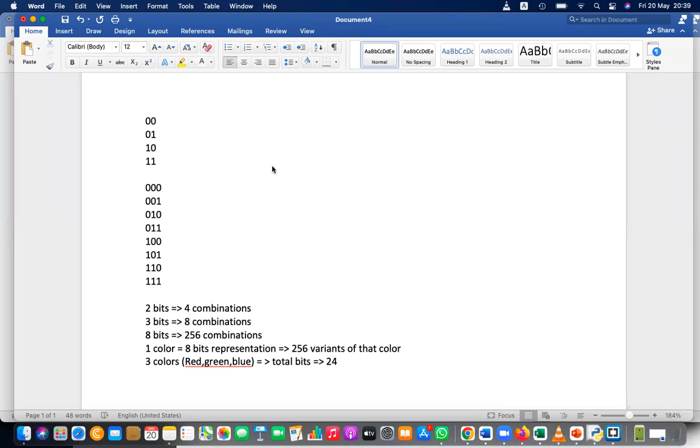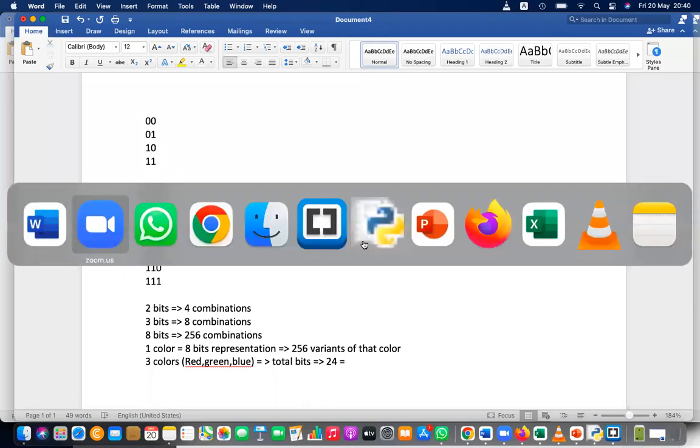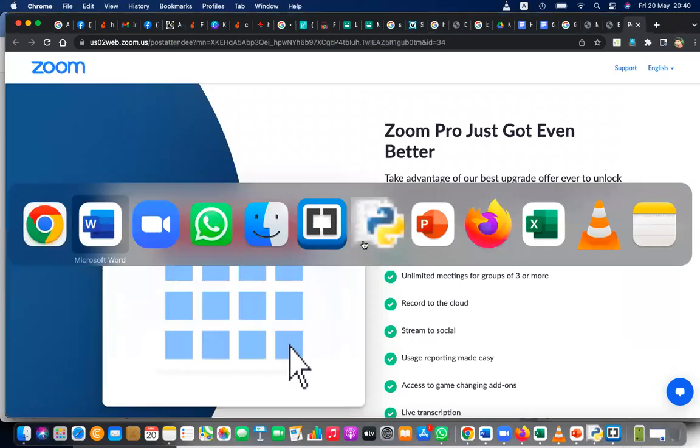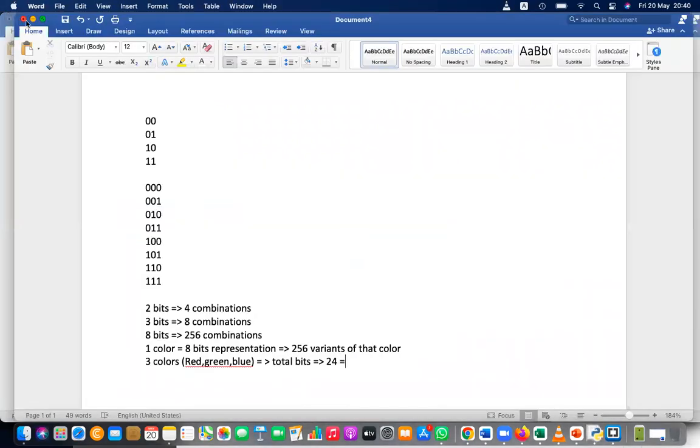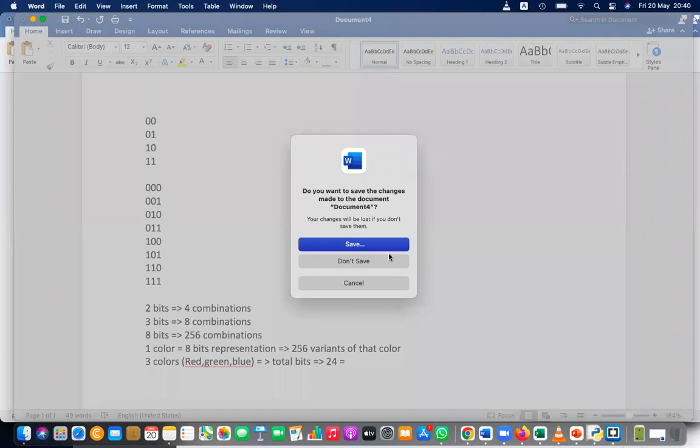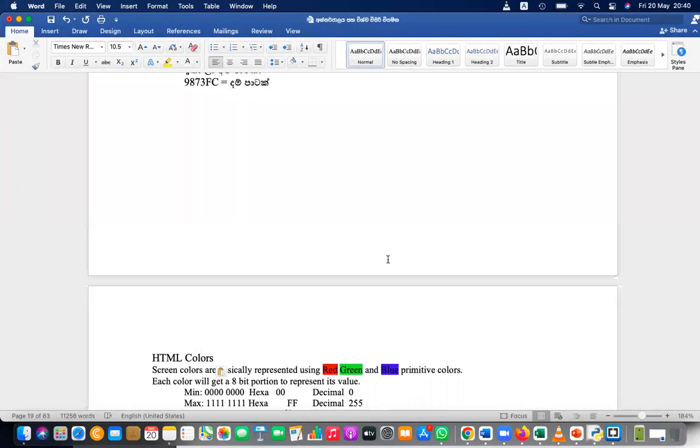So totally there will be 24 bits. 24 bits means 2 to the power 24 colors, which is roughly equivalent to 16 million colors. Is a big number, right? You can write down that point here.